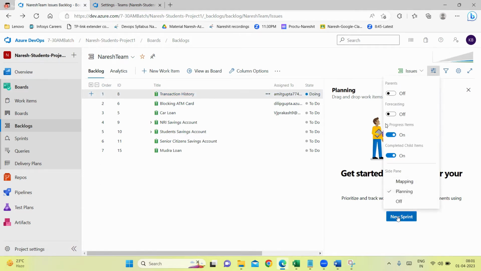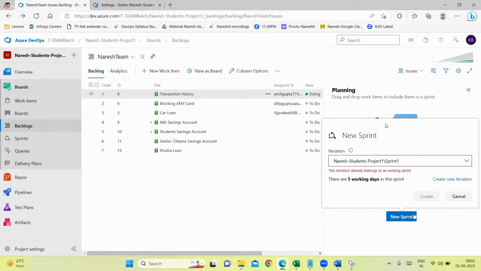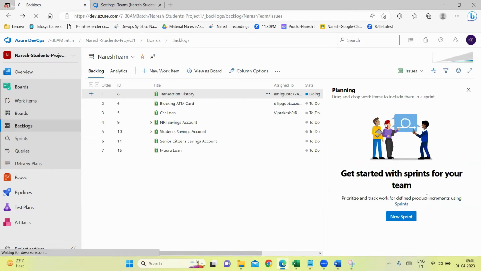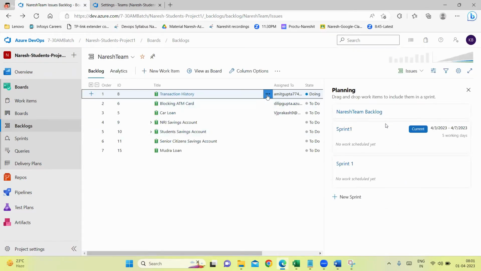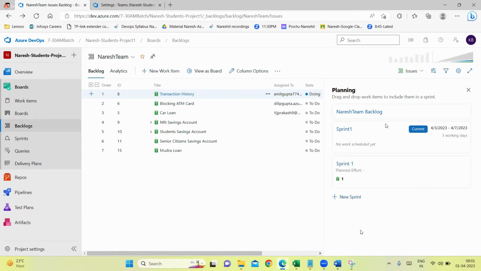It is allowing us to create a new sprint, no doubt. See, sprint one, it is there already. The iteration already belongs to an existing sprint. If I come here and say move to iteration, I'll say this has to go to sprint one. See now, this work item is now coming in sprint one.